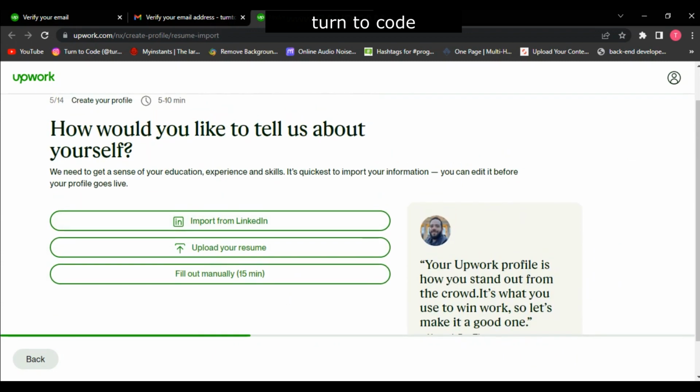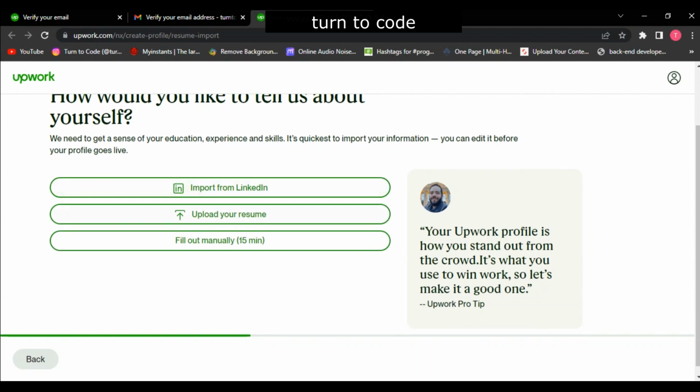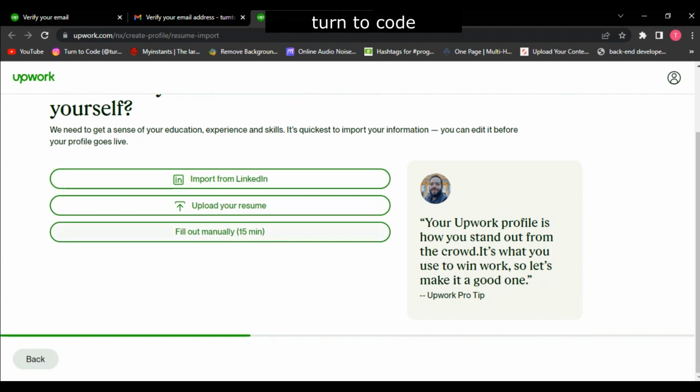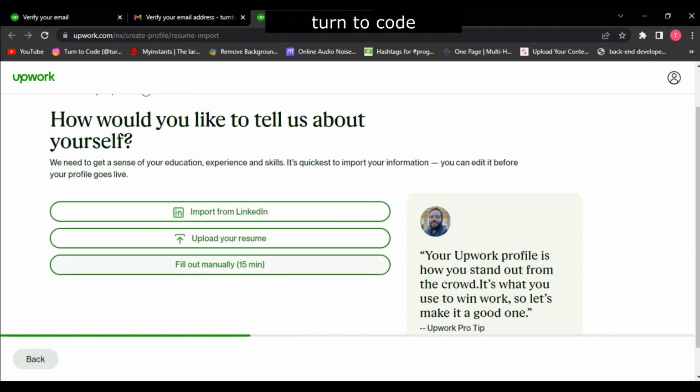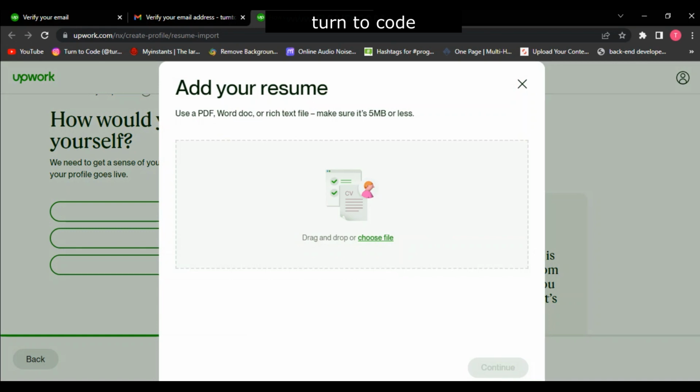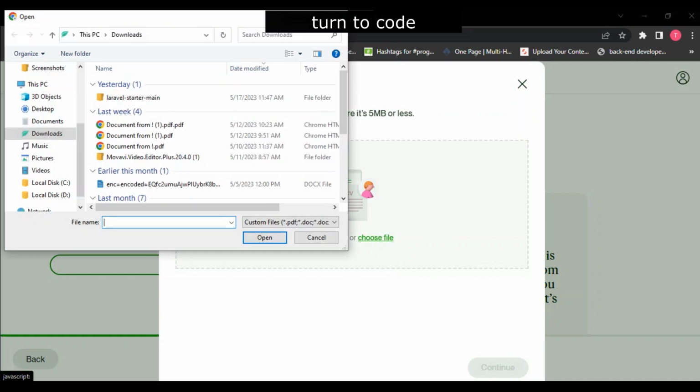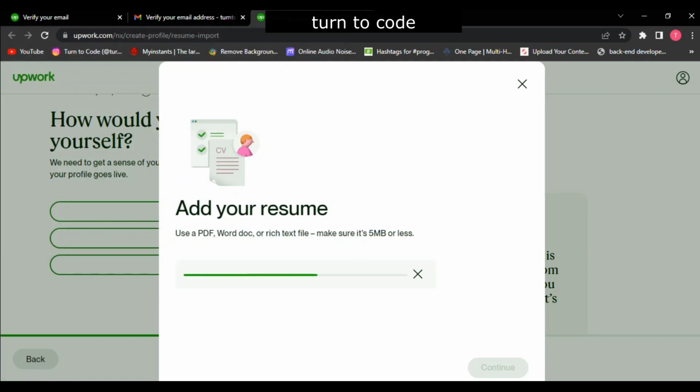How would you like to tell us about yourself? Here you can upload your resume. You can import your resume from LinkedIn. You can fill in the details about your resume manually. If you want a detailed video on how to fill in your resume, then please do comment, and I will make a dedicated video on that. I will upload my resume from here. Here I will upload that. I will click continue.